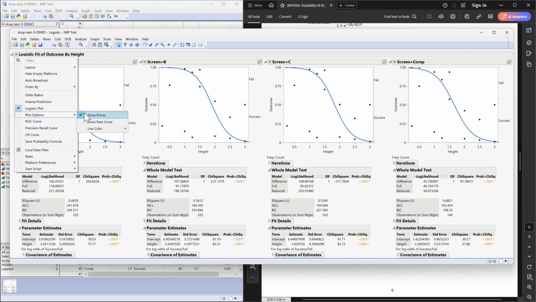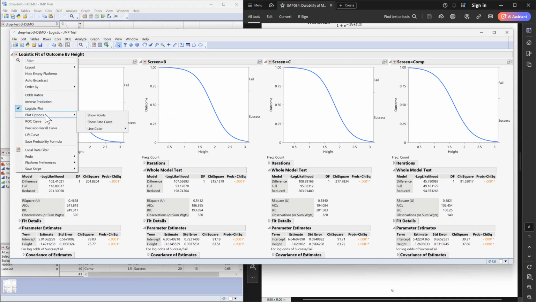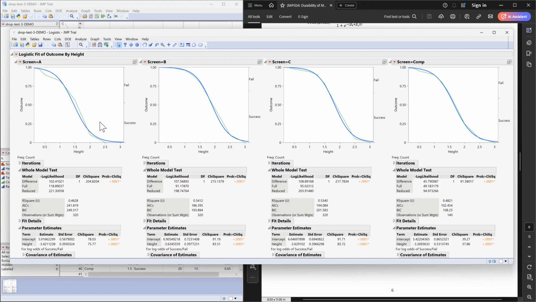The first time we're going to turn off show points, and the second time we're going to do plot options and turn on show rate curve. So boom, there we go. There is our completed work for question 1.